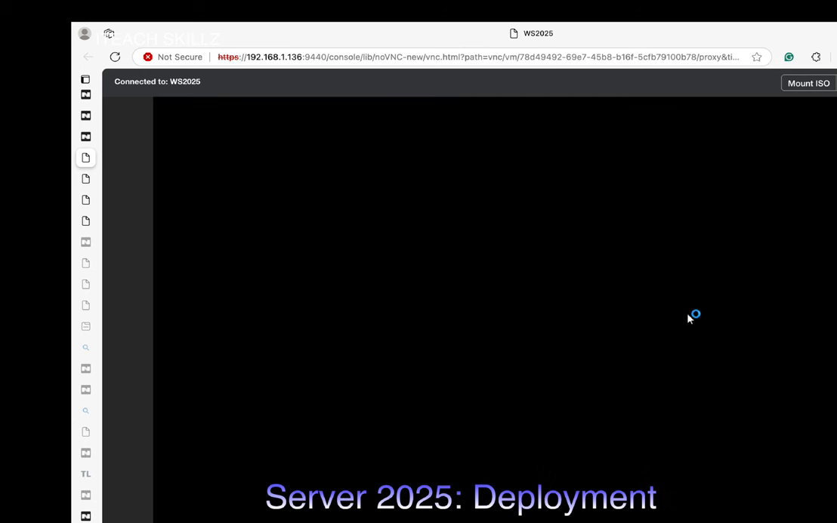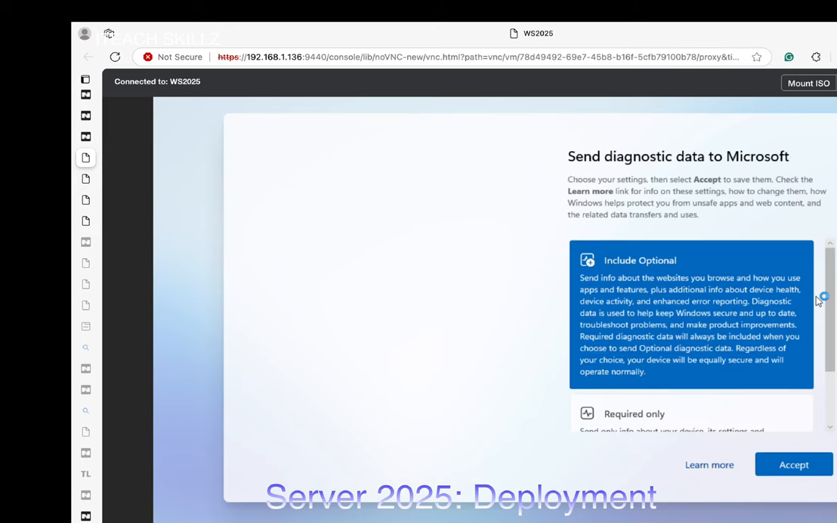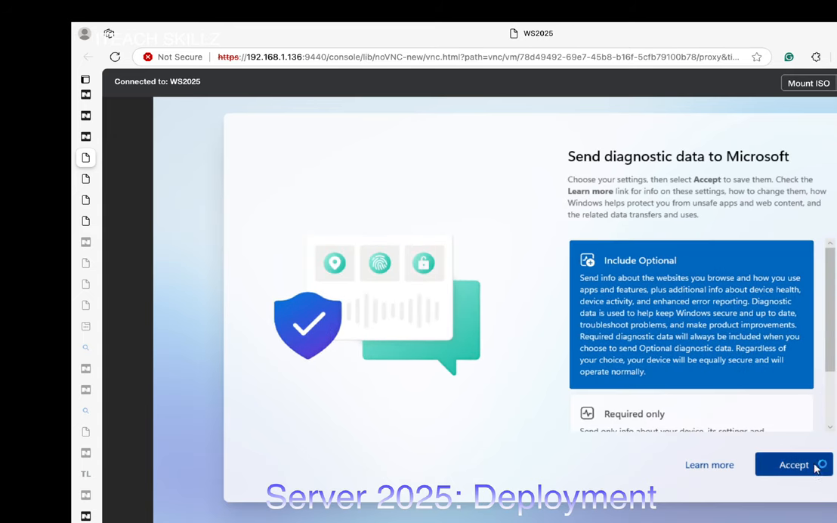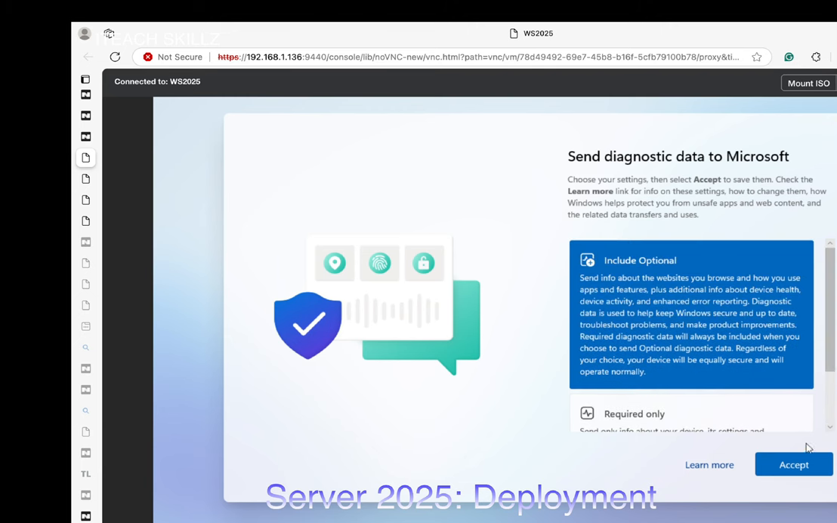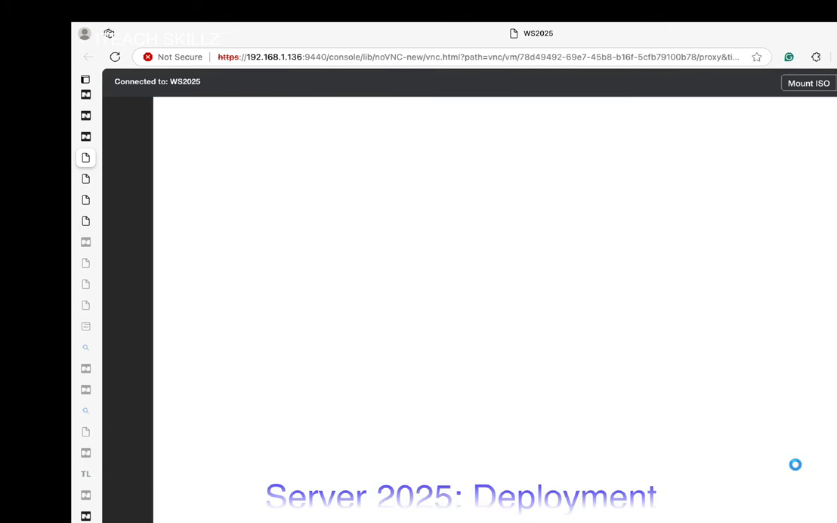So overall, Microsoft has done a good job on the deployment experience. I really like it. This is actually fine. You just need to either choose required or include optional. That's fine. I'm going to do include optional.